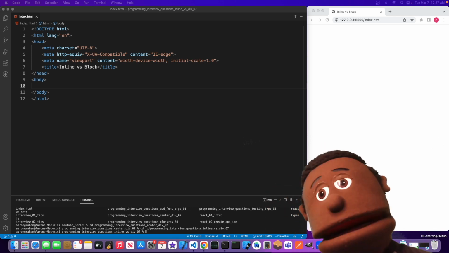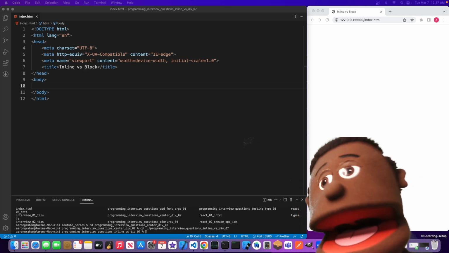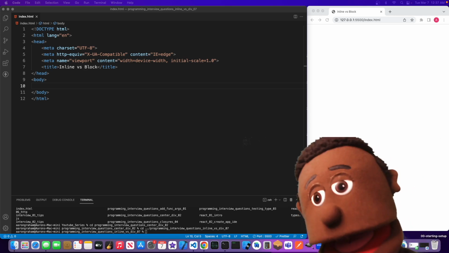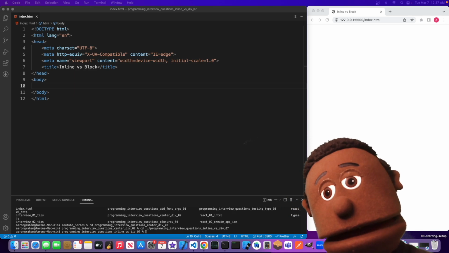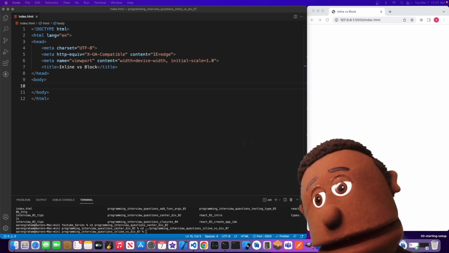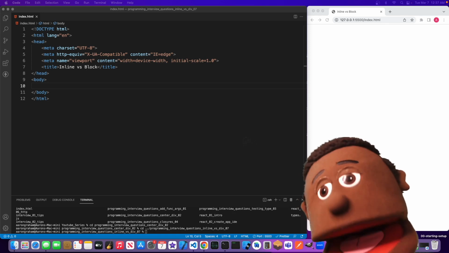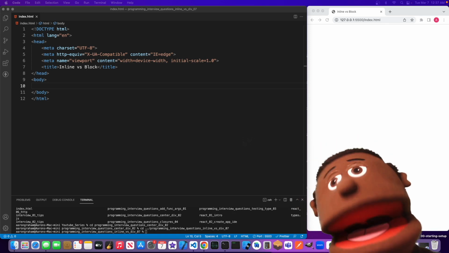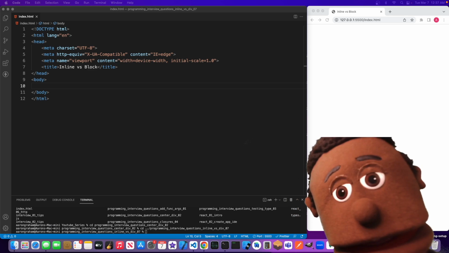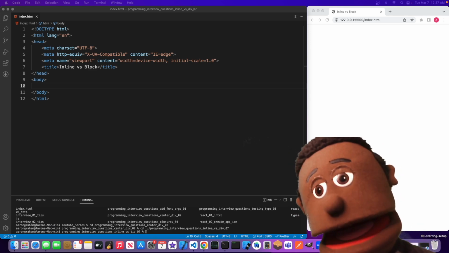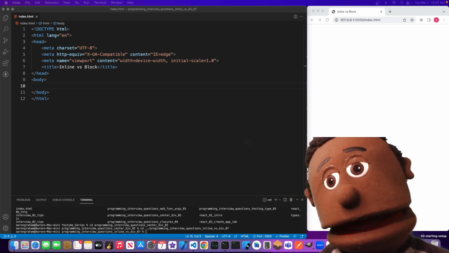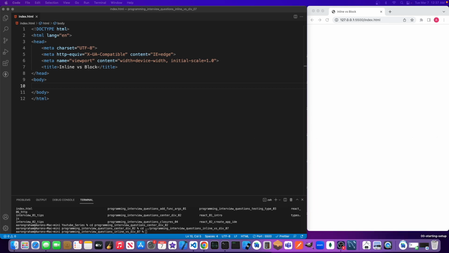All right, so let's see what we got today. Ooh, interview question. I'm not sure what number we're on here, but it looks like it's inline versus block. Inline elements versus block elements. Interesting. All right, simple enough. Let's go on ahead. Let's kill the camera. And because it is late, let's get straight to it.